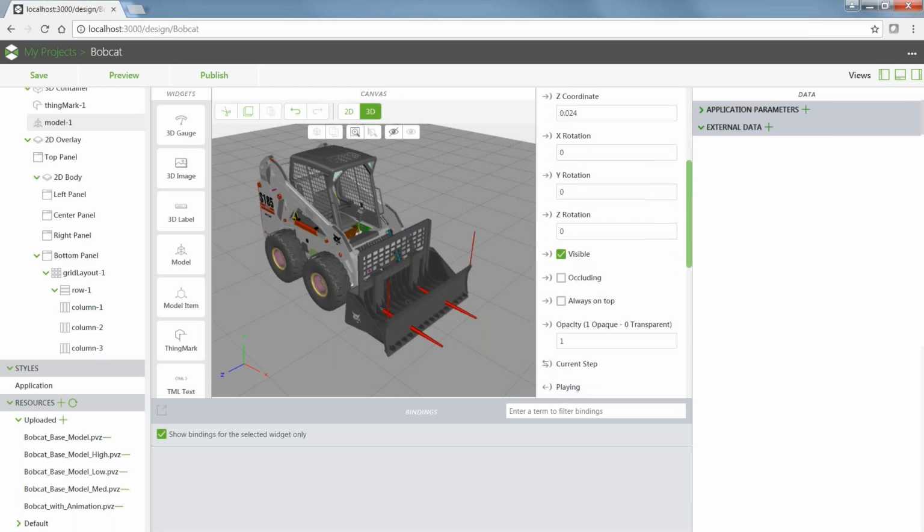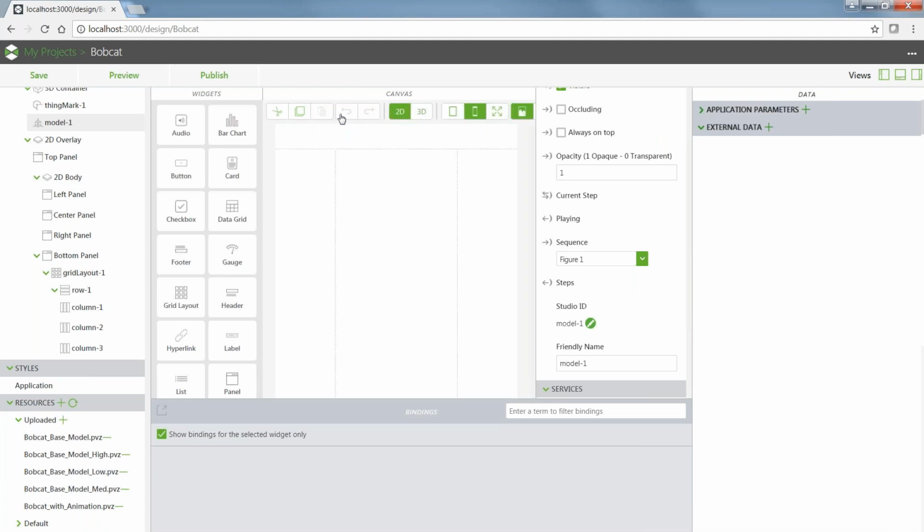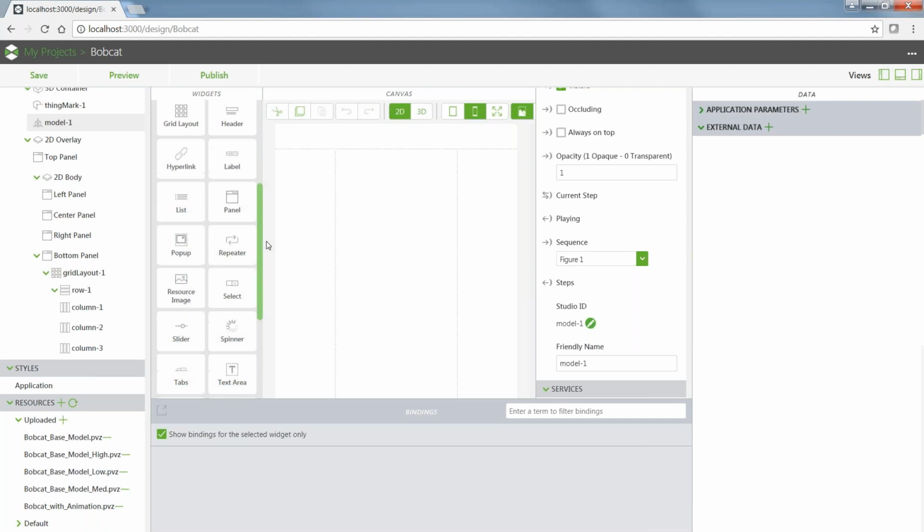So in our model details we'll scroll down, and there's going to be a sequence with a drop down, and we're going to go ahead and select our figure one. Now our figure one is what is housing our animation. So that's linked up. Now the only thing we need is a convention to actually play this.